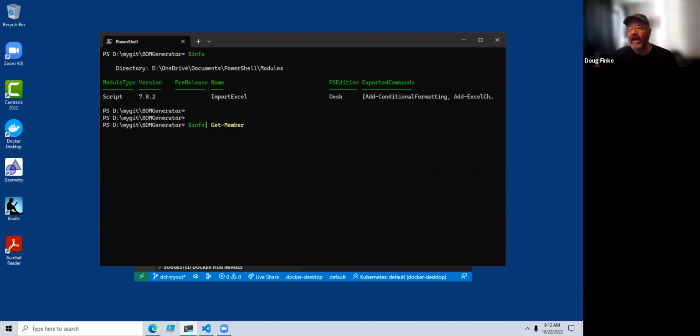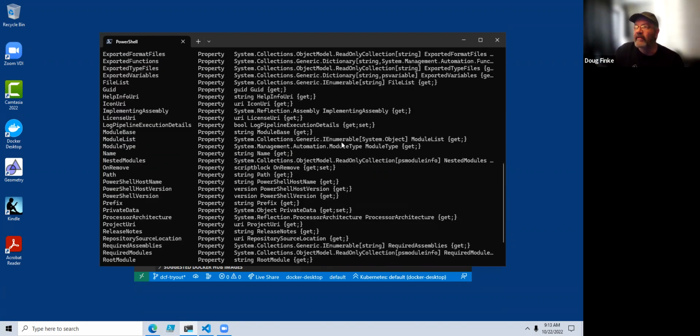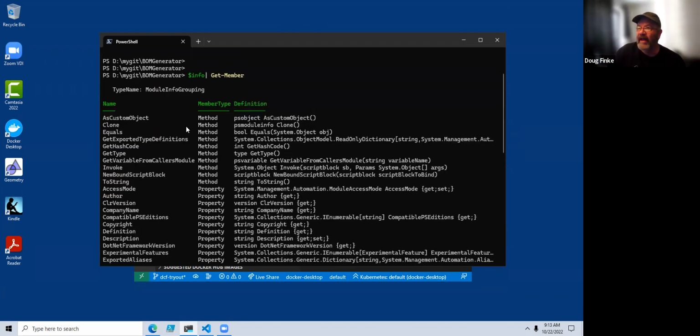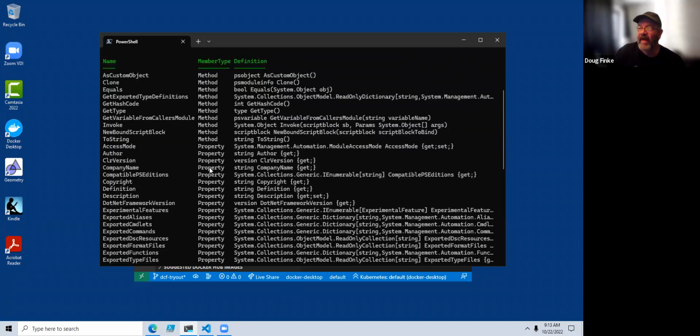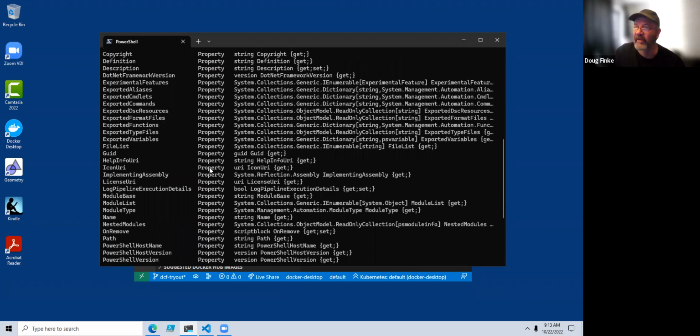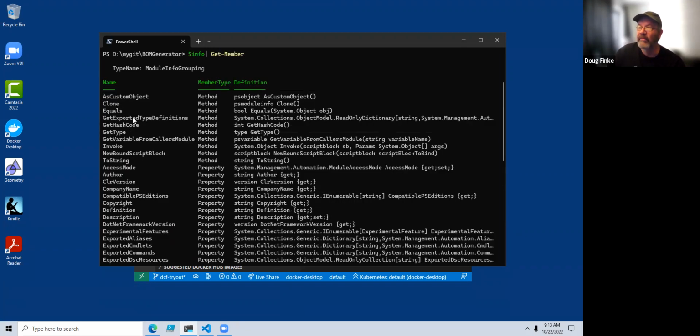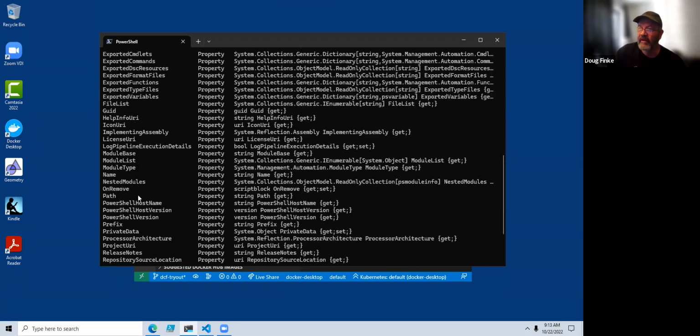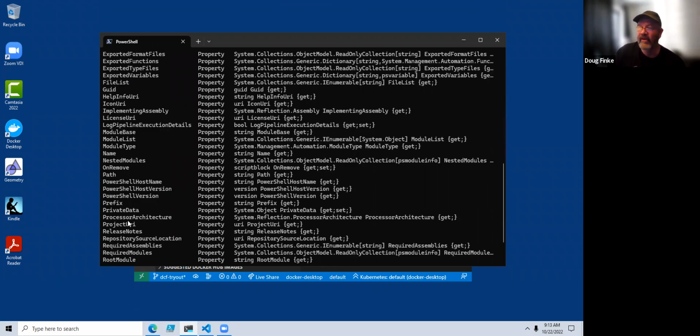So there I have the $info on the module, and if I pipe it to Get-Member, these are all the properties and, as I said before, the methods that are on that object that I can actually do things with. I can call the Clone method, or I can call these different properties here.